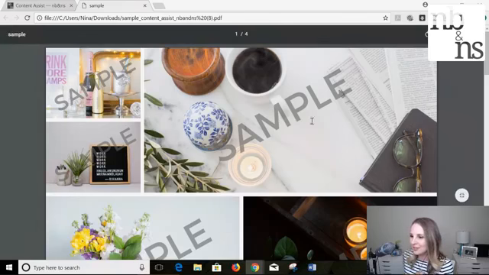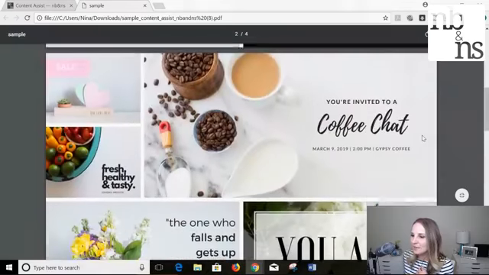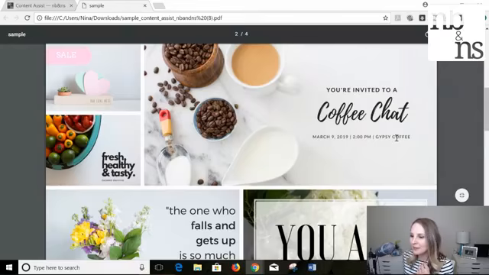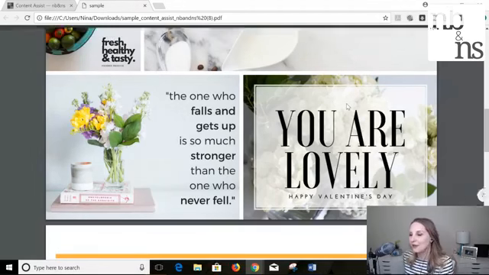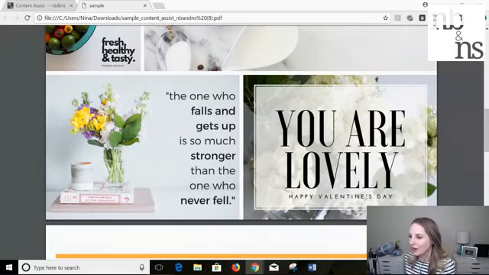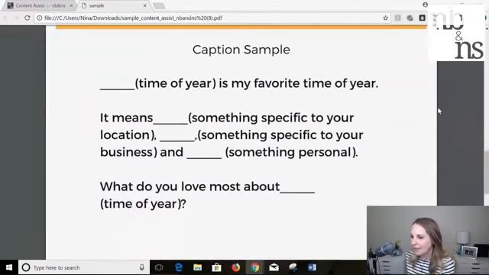So these are just some other examples of some photos and different ways that you can use them. Quote images are really popular on social media, so you can create quote images. You can create images to thank your followers and wish them well for a holiday. This is a caption sample. And we write these captions so that you can customize them and personalize them for your business.